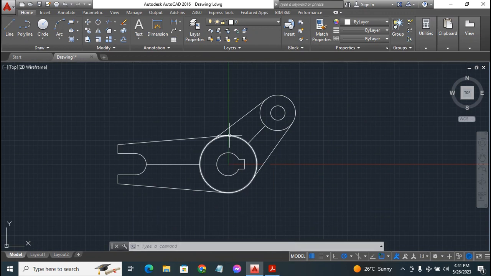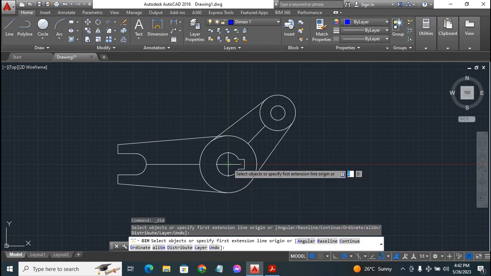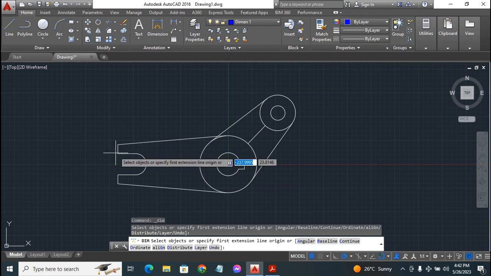Go to the layers ribbon, click on the drop down menu, and select Dimension 1, which is our dimension layer. Click on it to select it and make it our current layer. Now we are on the dimension layer. All right, next up, we can go ahead and start dimensioning. Go to the annotation ribbon, then click on dimension. So next up, we'll start putting in the dimensions on this drawing.